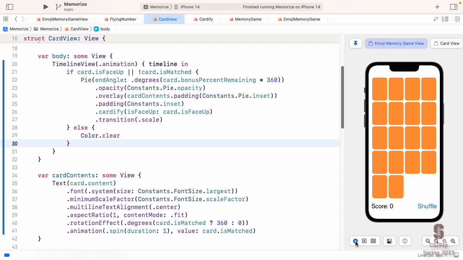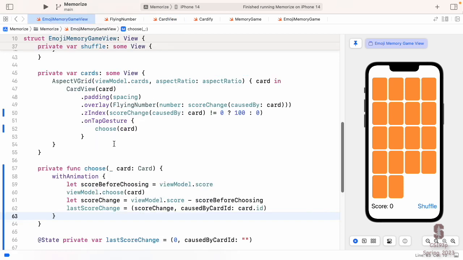Well, the first thing I have to do is make these cards appear after their container is already on screen. Because if the cards' container is not already on screen, you will not see any animation of them coming on screen, because they'll come on screen with their container. And what is the cards' container? It's our AspectVGrid, which has a LazyVGrid. That's the container. So we have to make sure that thing is on screen first. Let's talk about how we make this work.